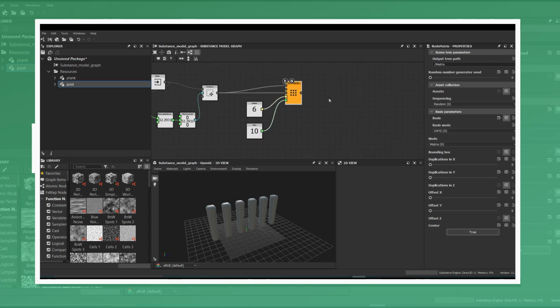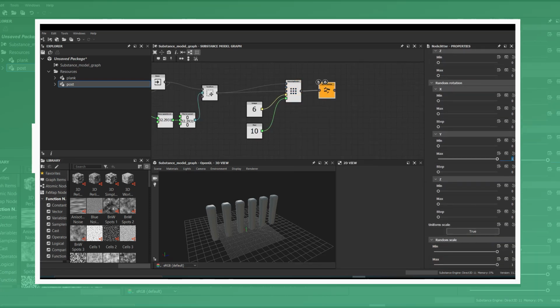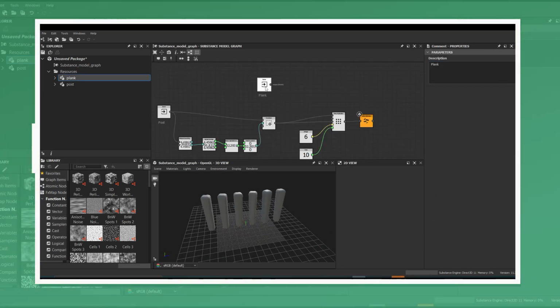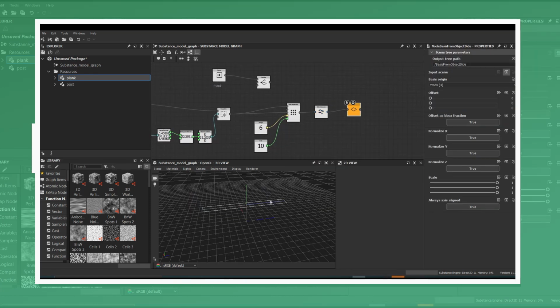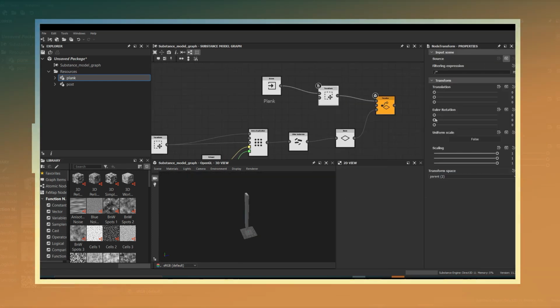I also exposed the amount parameter to be separate from the array node in order to make it easier to access. One thing I also did was move the models so that they appeared at the top of the grid. After this, I used a jitter node in order to add rotation variation across the duplicated posts.